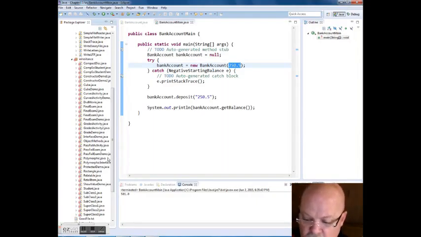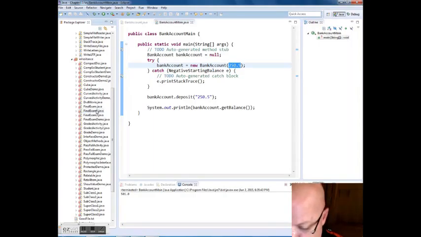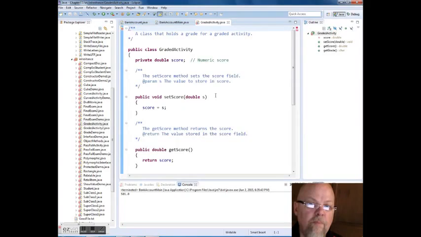Now, in chapter 10, it gets into this thing called inheritance. We're not going to cover all of chapter 10. We're just going to cover all the main concepts. So I'm going to open this thing called graded activity. I double click on graded activity down here in the inheritance folder.